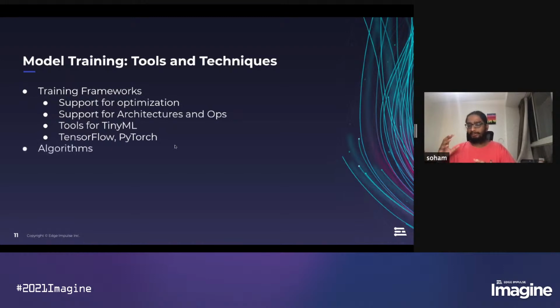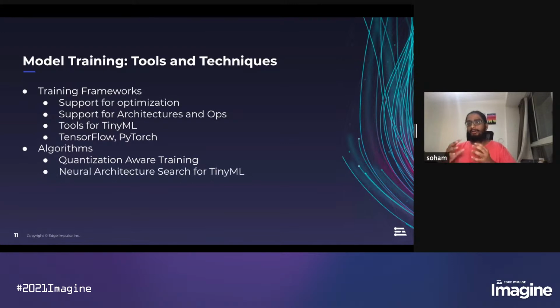Also, thinking about algorithms, because you know your model will be optimized later on, you can do quantization aware training, and that helps reduce the accuracy drop that will happen when you quantize your model later on. And also, there are a lot of techniques for neural architecture search that are specific for TinyML, that you can also use to reduce your accuracy drop, right?